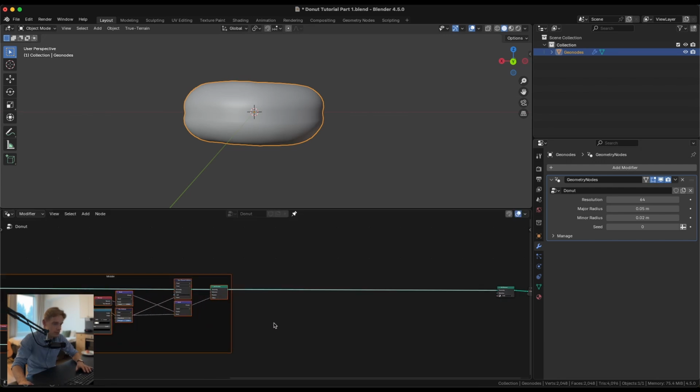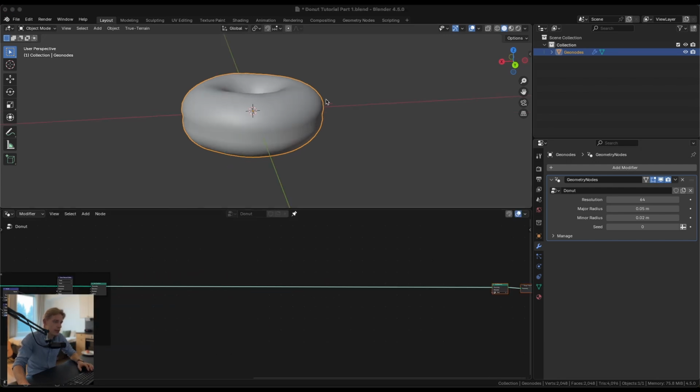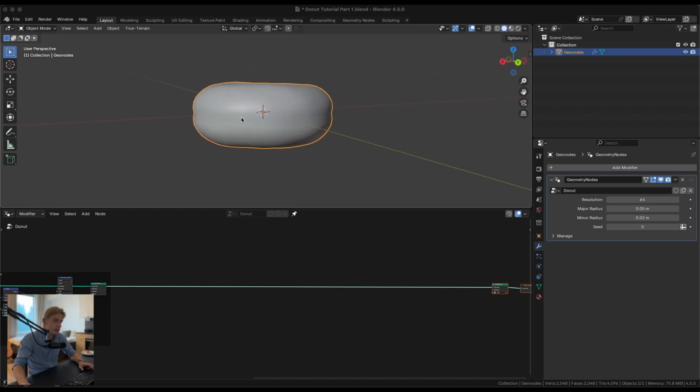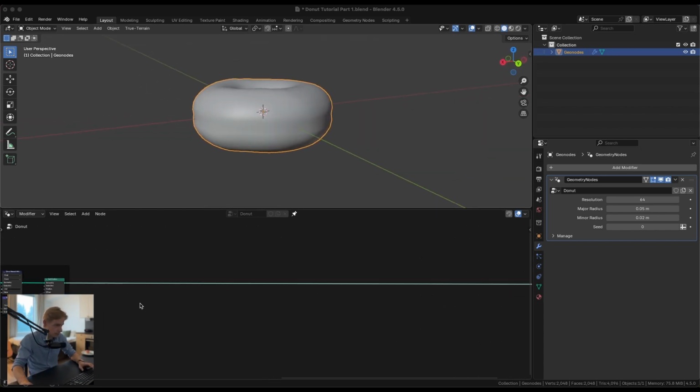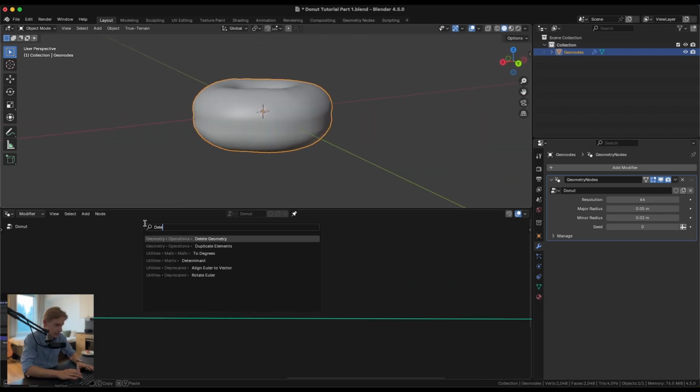So we're gonna just move this to the side. We wanna create a second piece of mesh that's going on top of this, and we want it actually to be the exact same shape. So to do this, it would be logical to take about half of the donut and duplicate it, and that's exactly what we're gonna do. So to do this, we wanna delete some geometry off of this. We're gonna get a delete geometry.